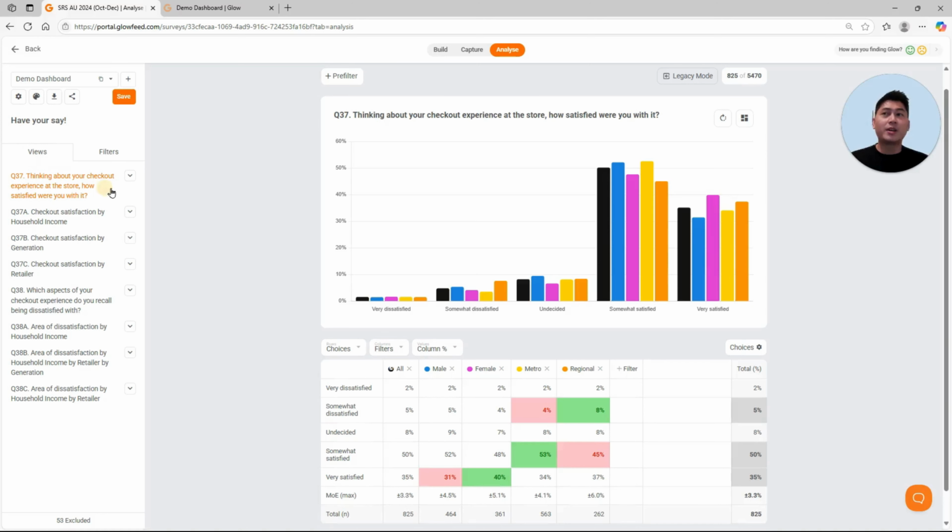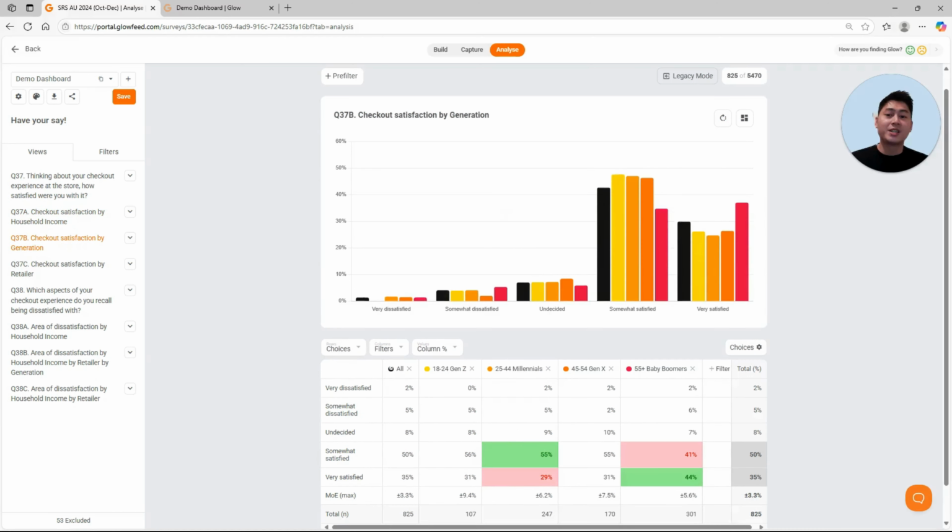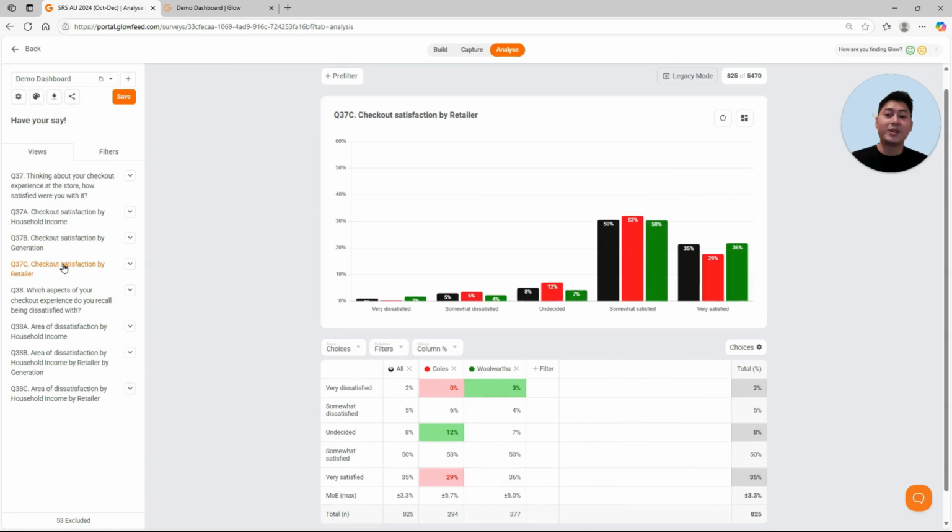In the Views tab, use the drop-down menu on each view to duplicate a question, reorder, remove from the dashboard view, or make private, where it's visible to you but hidden from shared dashboards. For example, you might duplicate a question 3 times, one original, one filtered by income, one by generation, and one by retailer. Each tells a new story fast.